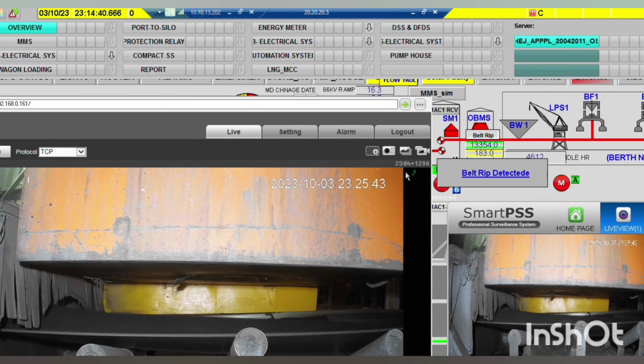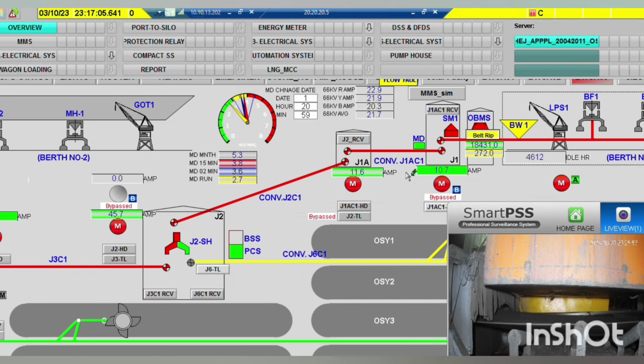Apart from that, an alarm text showing belt trip also pops up on the screen. Now as soon as the object is removed, both these conditions are removed. So this is how the project is working. The way forward for this project is to implement an AI based solution using YOLO. I am currently working on it.